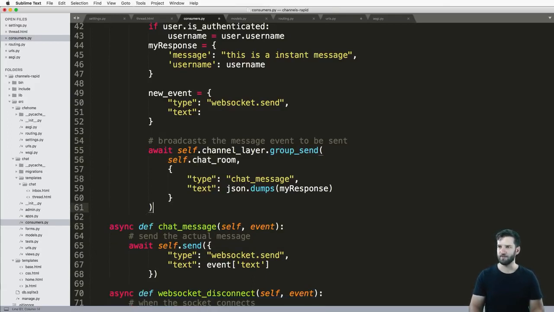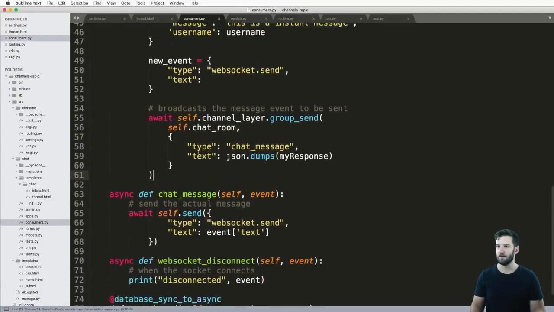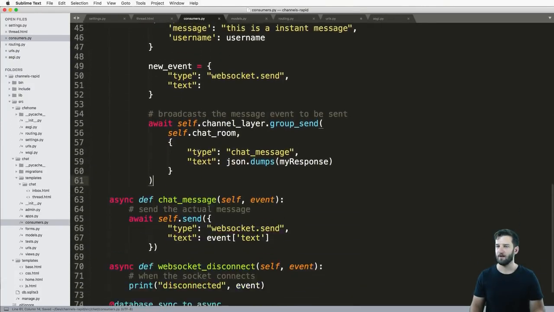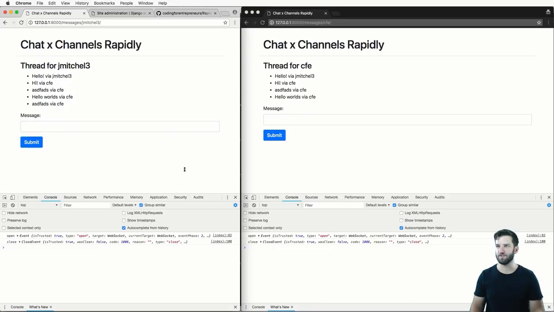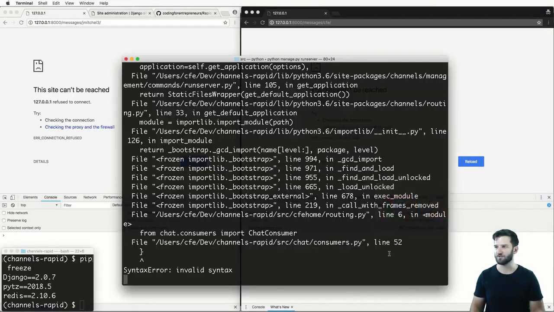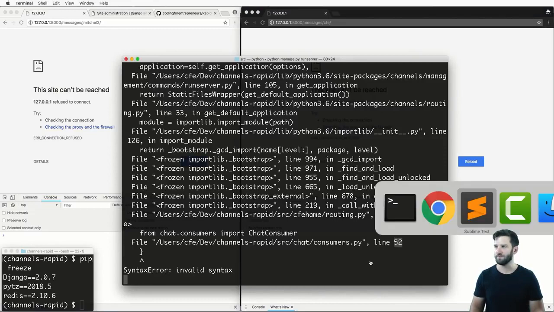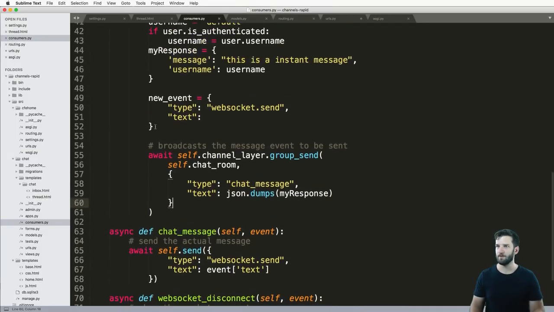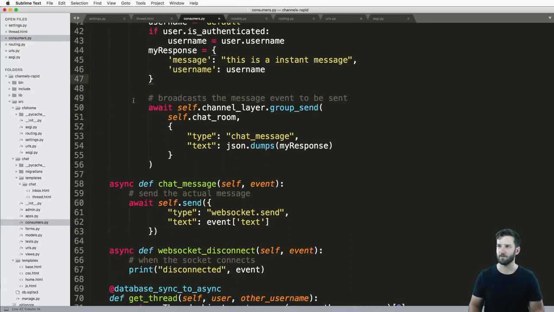So I'm going to get rid of some of these other comments here. Save that. I could print it out and see what that works, but let's go ahead and refresh in here. Looks like I might have a syntax error somewhere, and I do. Line 52. Oh, this right here. We need to get rid of that new event because we don't need it anymore.